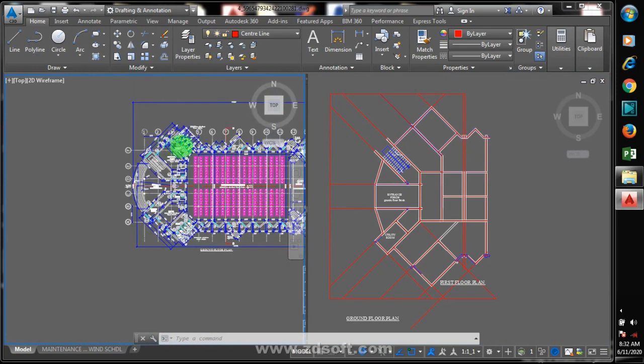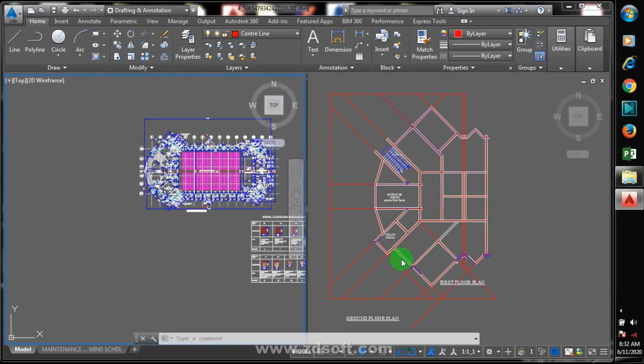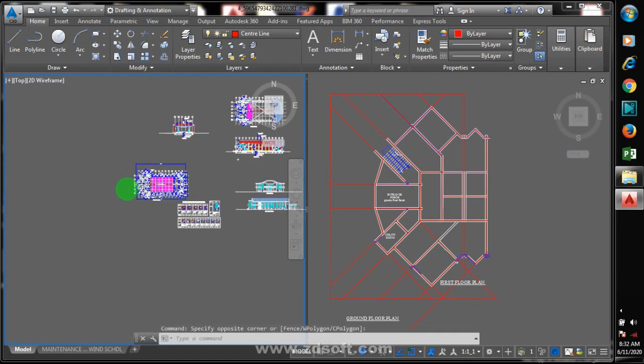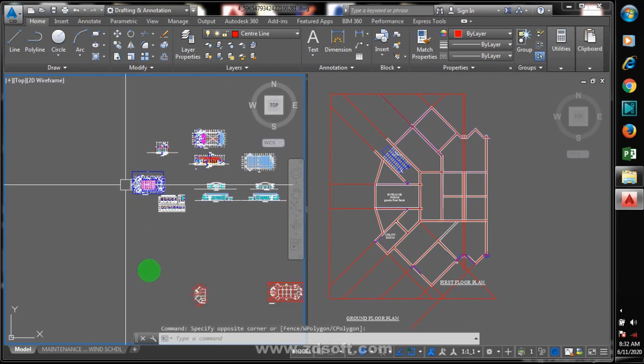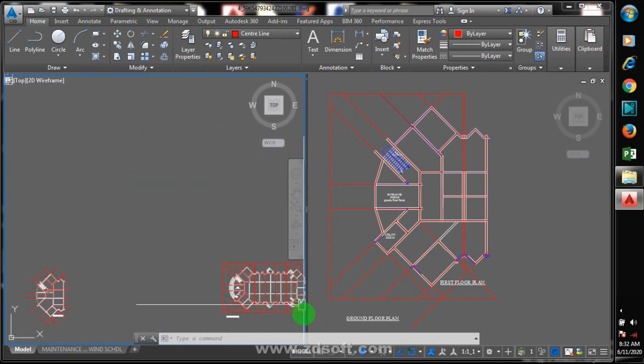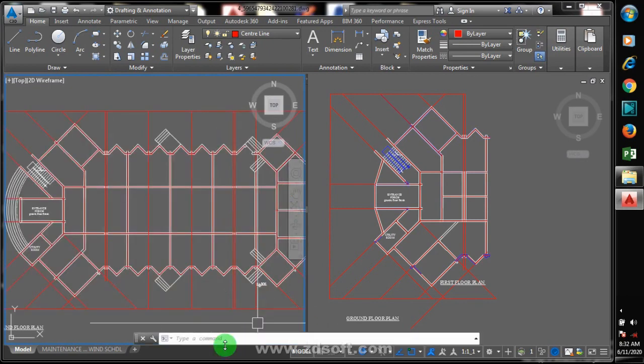As you can see, this is what I'm going to be using for my slab and beam layout, and then this is what I'm going to be using for my foundation layout.